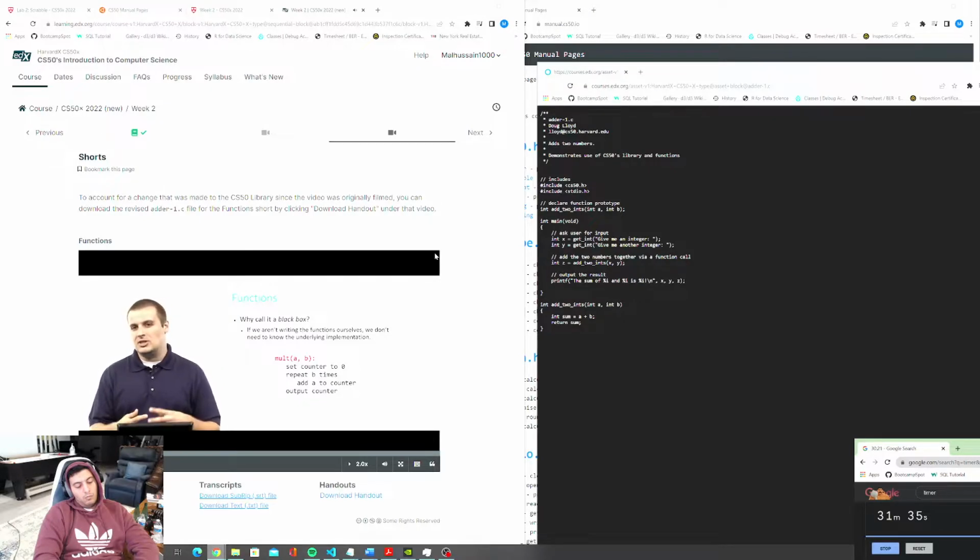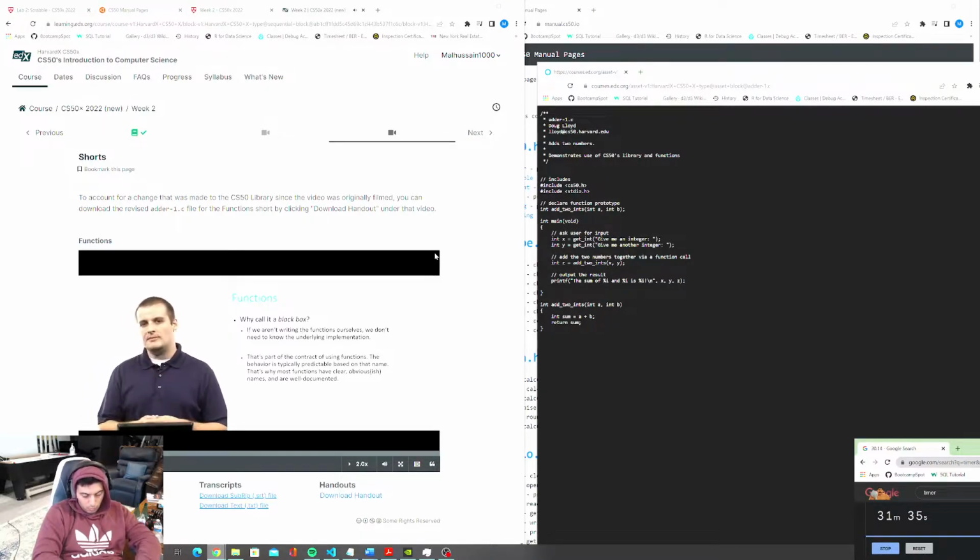That's what we mean when we say a black box. It just means we don't really care how it's implemented under the hood as long as the output is what we expect. In fact, that's part of the contract of using functions, particularly functions that others write. The behavior is always going to be typical and predictable based on the name of the function. And that's why it's really important when you write functions, or when other people write functions that you might use, that those functions have clear, relatively obvious names and are well documented, which is certainly the case for a function like printf.